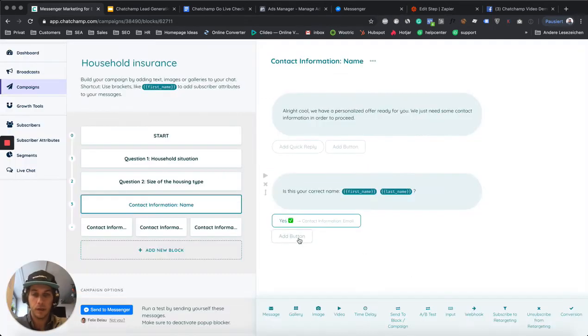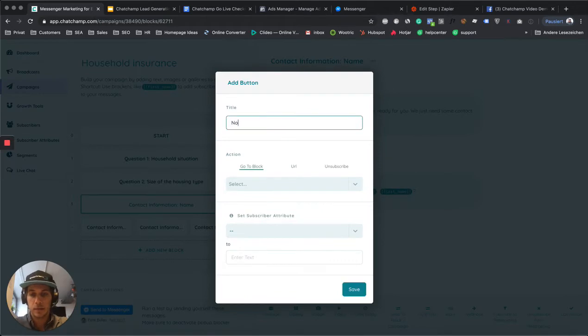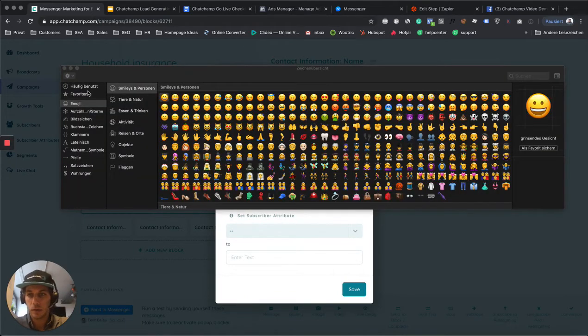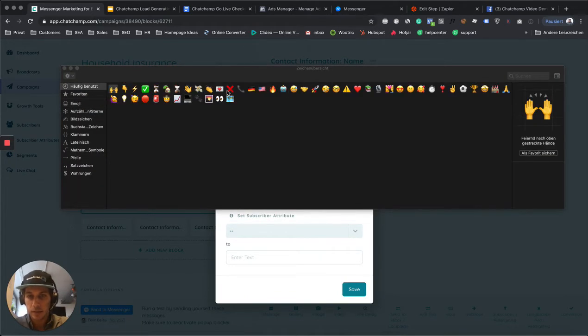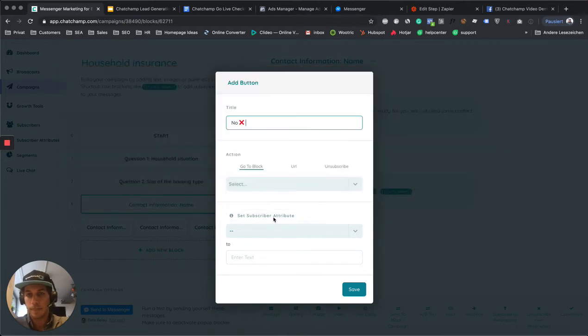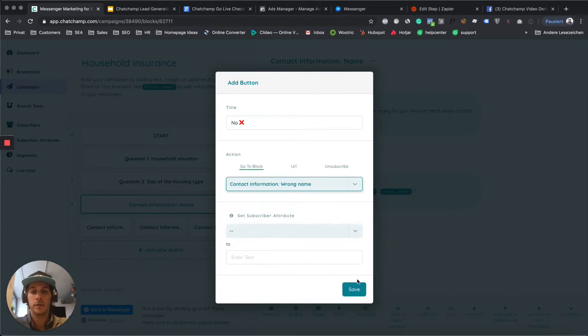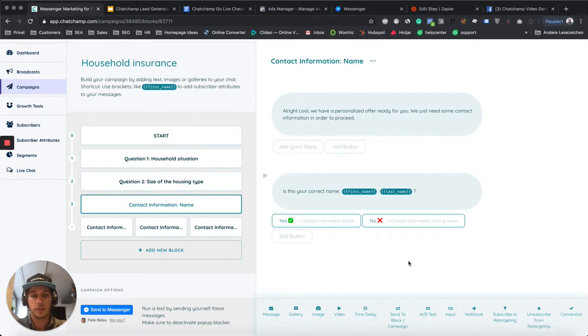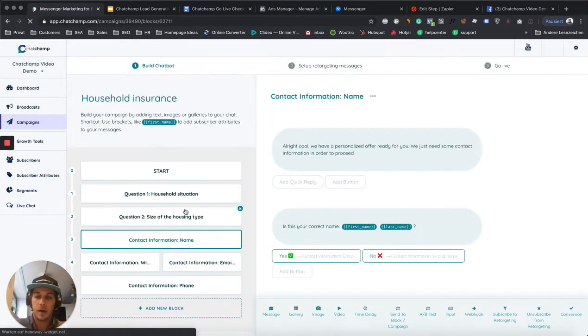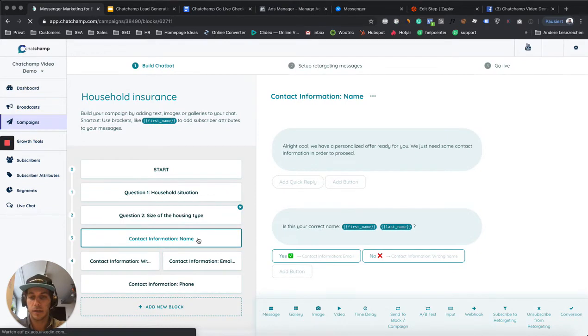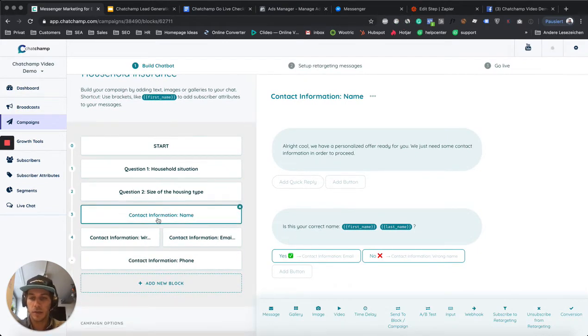And if it's wrong, we also add a quick cross just to make it more beautiful. Then we say it's the wrong name, so he has to go to another block where he has to input his contact information. And now you're going to see how this looks if you split blocks. So there's a two-way combination now. It could either go into this block, wrong name, or into the correct name, the email block.